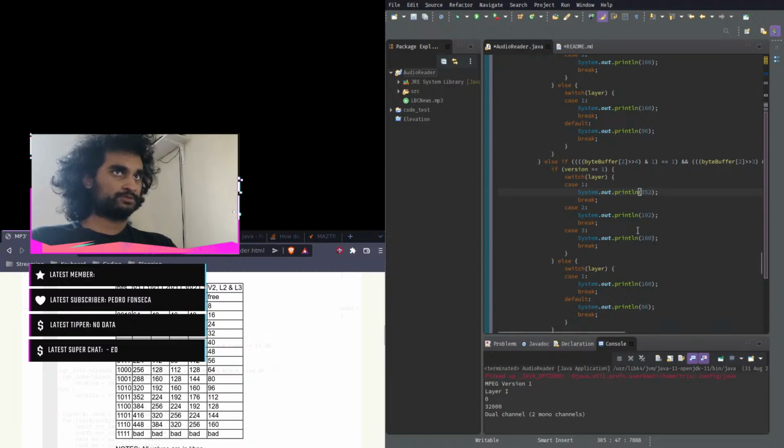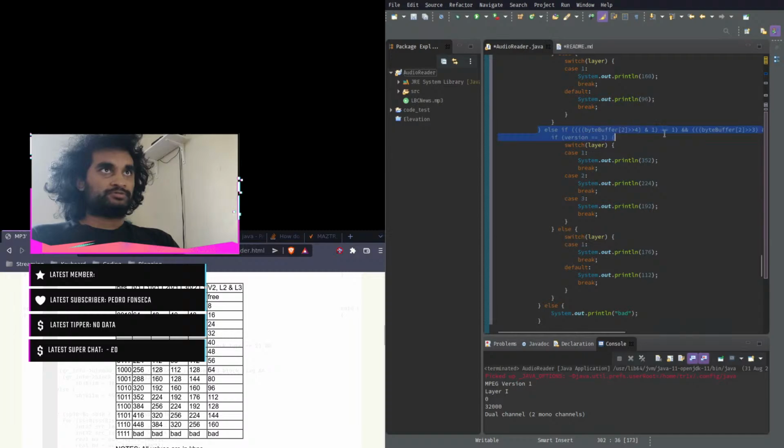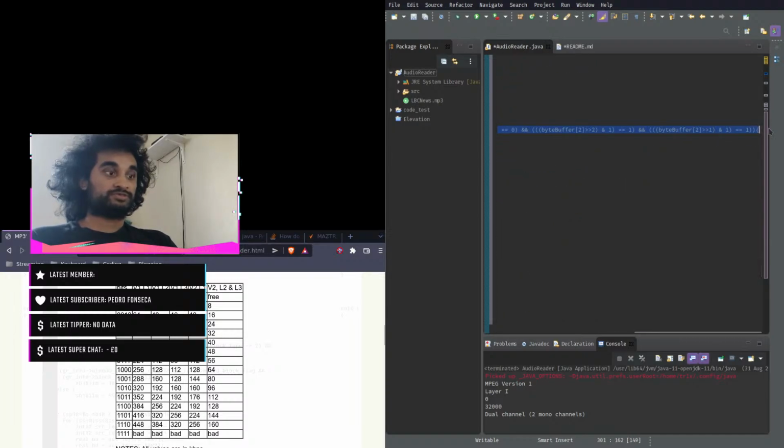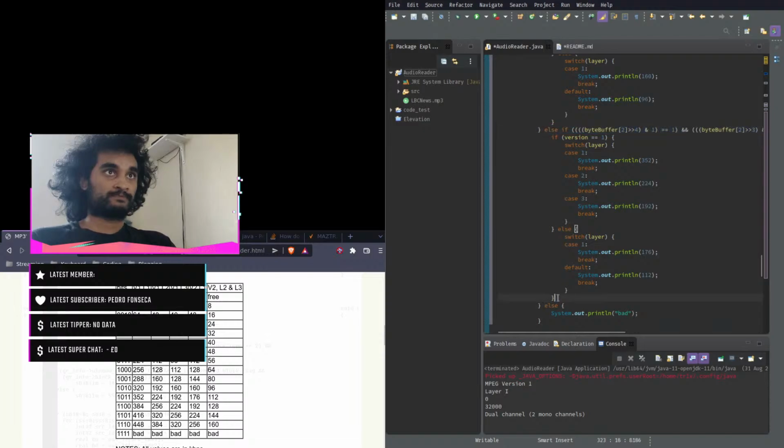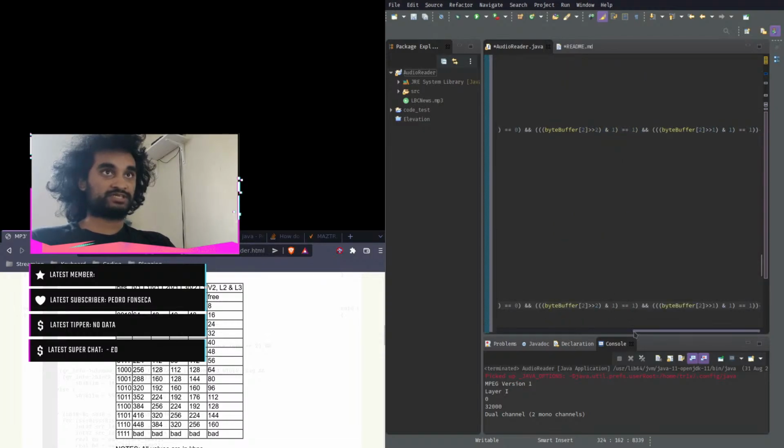352 224, 192, 176 112. Grab this. I have no idea if this is even going to be memory efficient with the amount of bloody checks it has, bloody hell. That's going to be 0 0 and then a 1 0, 0 and a 1 here.